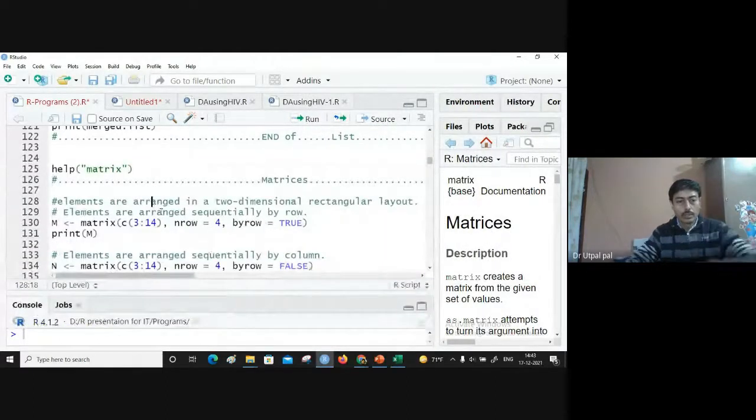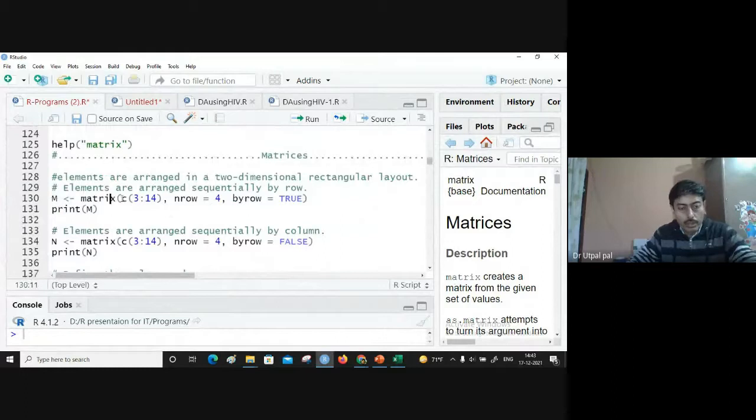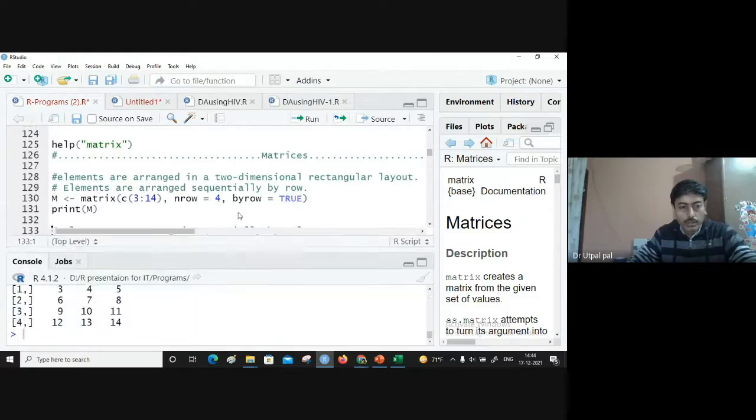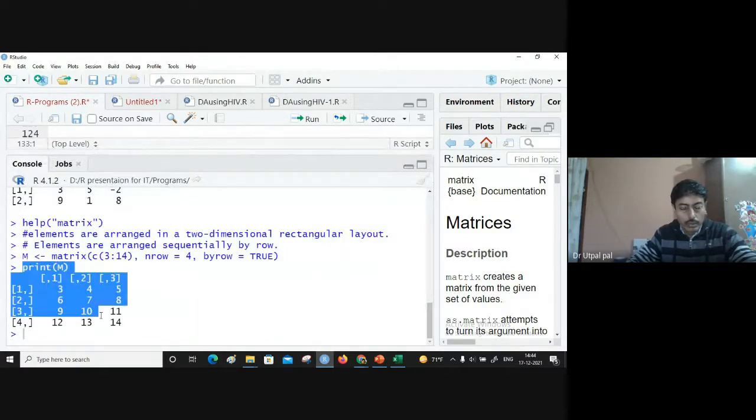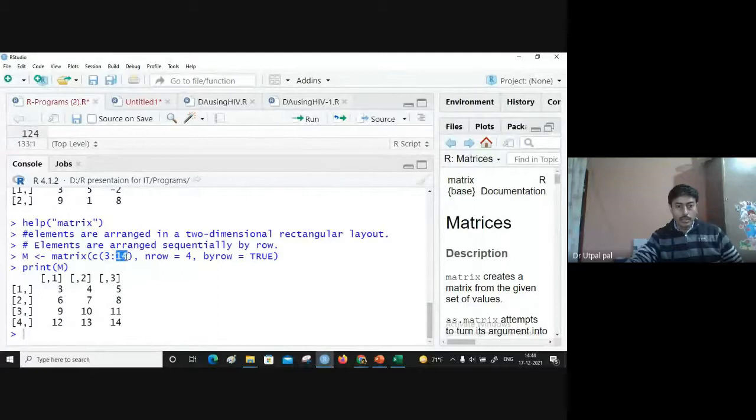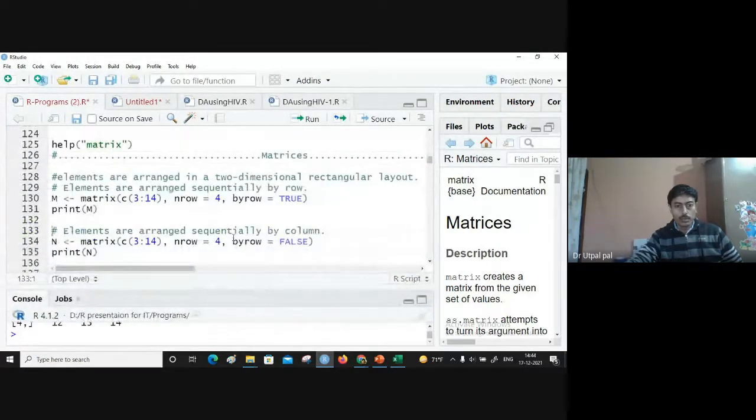Here we're creating a matrix of 4 rows, and the matrix elements start from 3 to 14. If I run this code and print it, this is the matrix we created. It's very simple to create a matrix. This is the starting value, this is the ending value, and it is a row by row matrix: 3, 4, 5, 6, 7, 8, 9, 10, like that, row wise. You can make it a column wise matrix also.